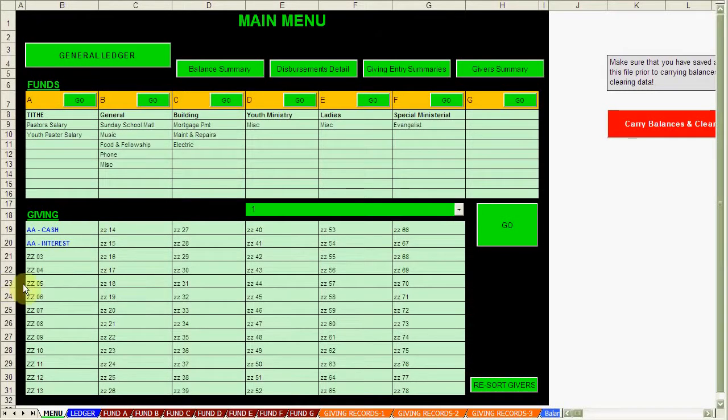Alright, we're moving on to setting up givers, and again, just like we did up here in the funds, this table right here is where all the givers are set up.